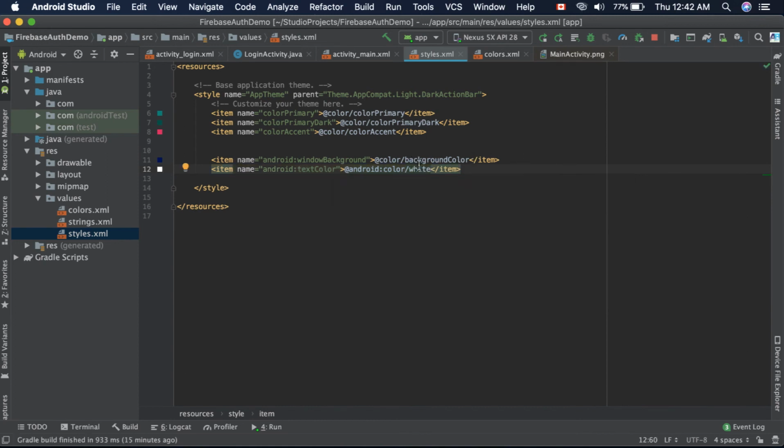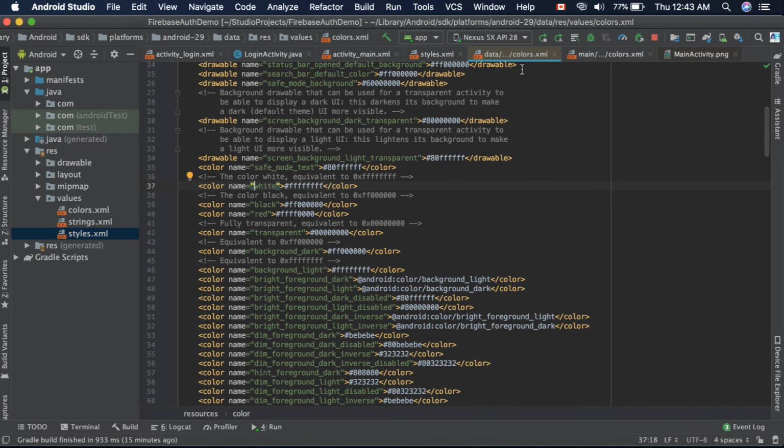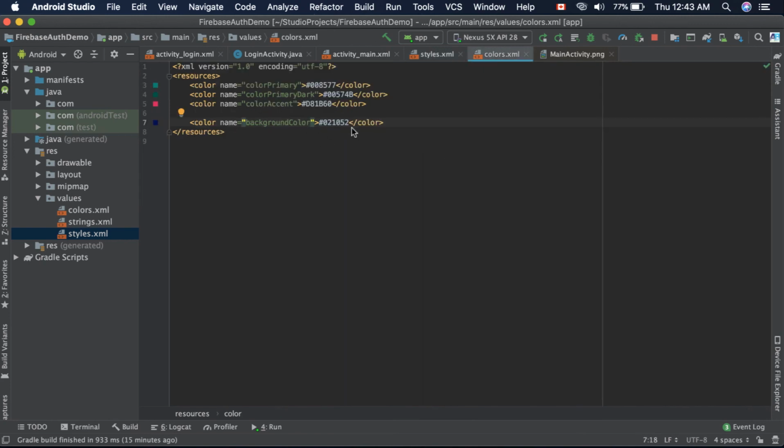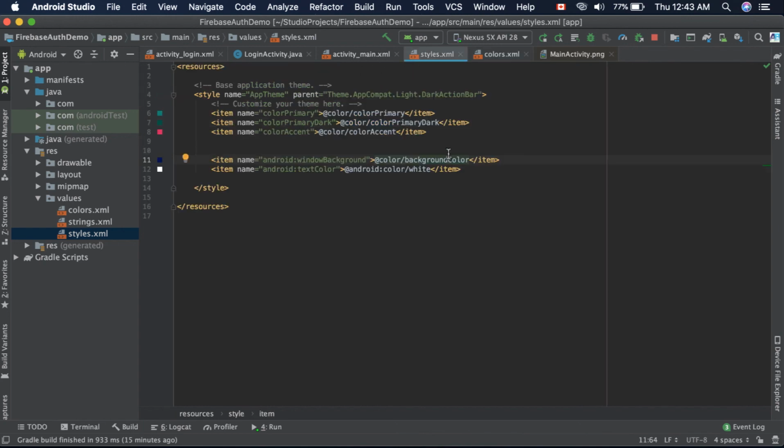Now this white color is stored in an Android library, but this background color is stored in this colors.xml file. If we press command and click on this text, it will open that XML file, which you can see stored somewhere here, SDK platforms, and the path is so long. But if we click on this one, this will refer to this color that we just created. In this way we can access the colors and some other attributes that are already defined in the Android SDK.